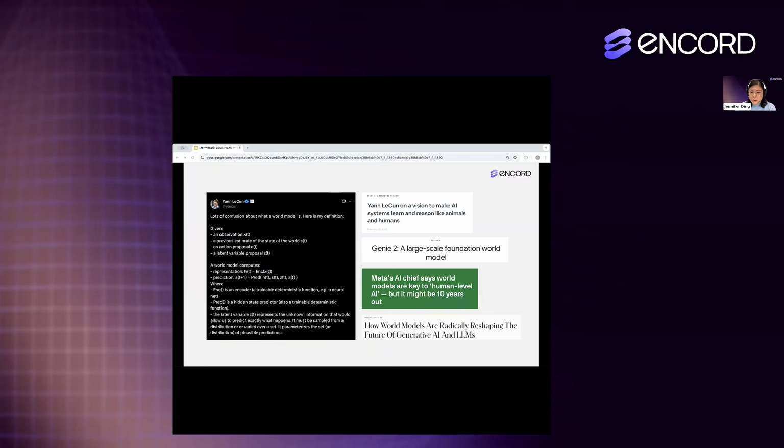I think another great output that Yann LeCun has shared is actually this social media post where he also breaks down some of the different inputs and outputs he sees as essential to what a world model needs.